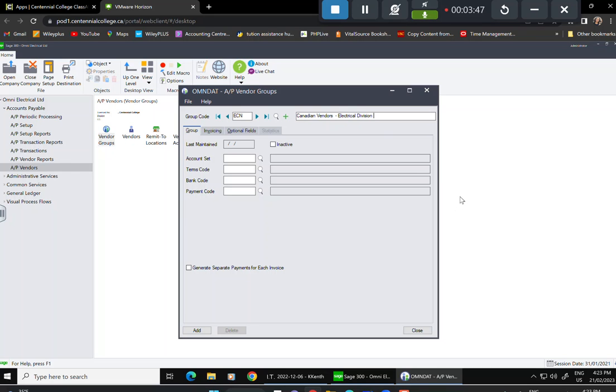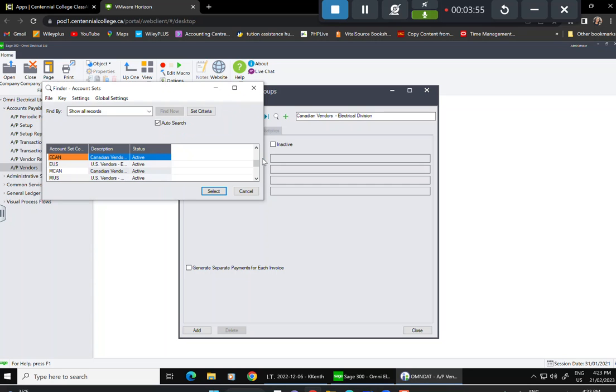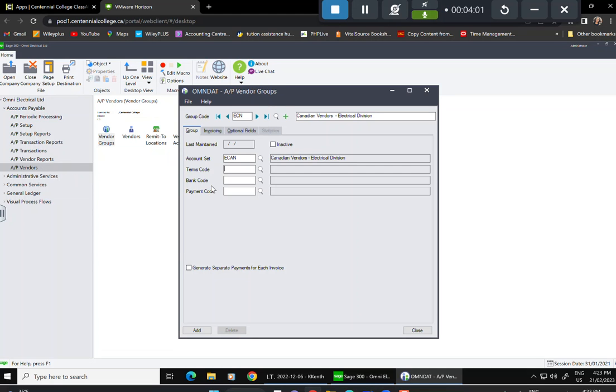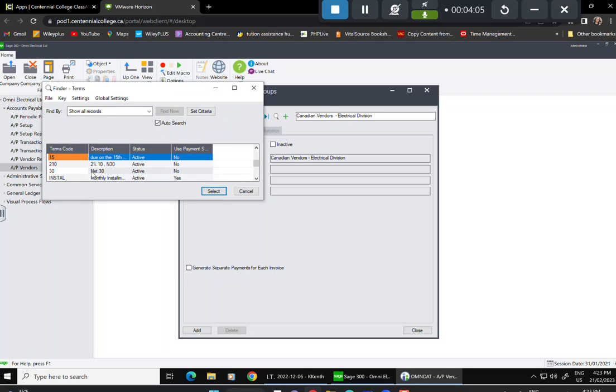When you go there, for the account set, we are going to go to the finder. In this case, we are going to look at these ones. We already set it up in our last module. So ECN, then we're going to go to term code. The term code we want is 30. These ones are for net 30.